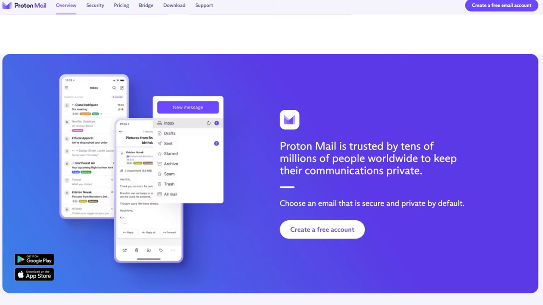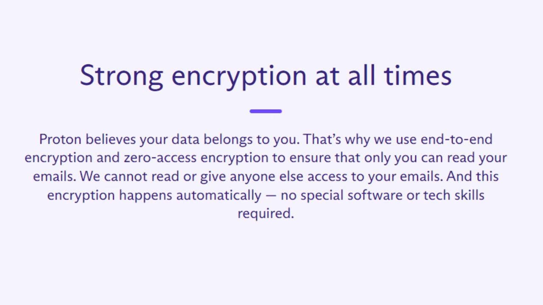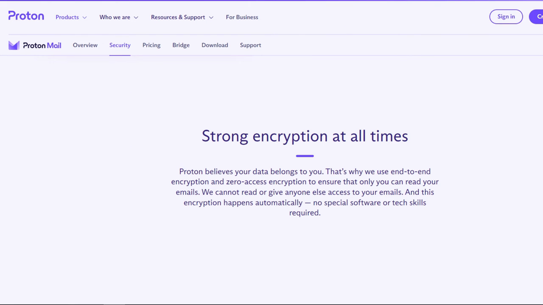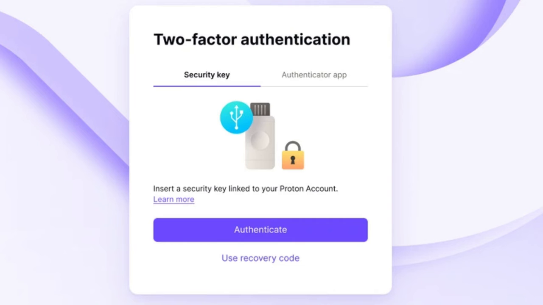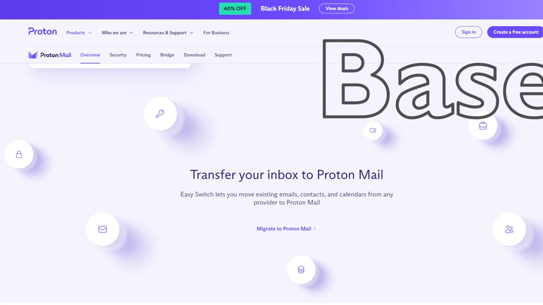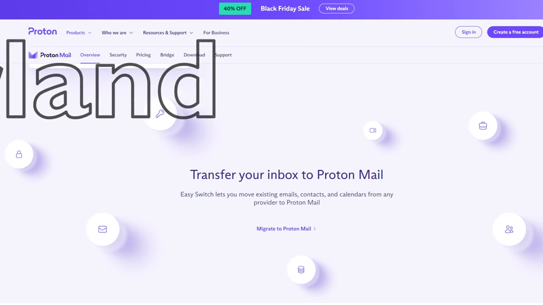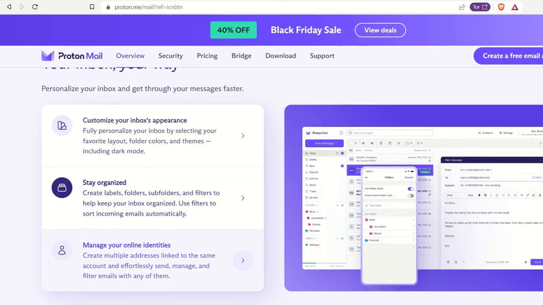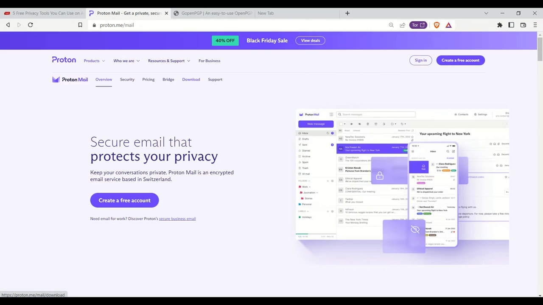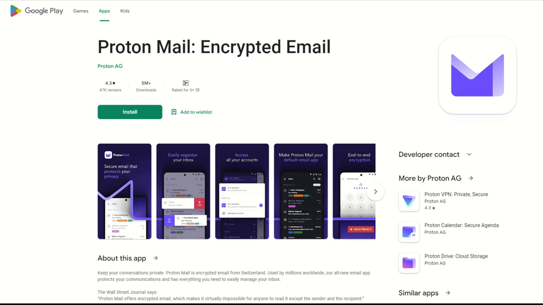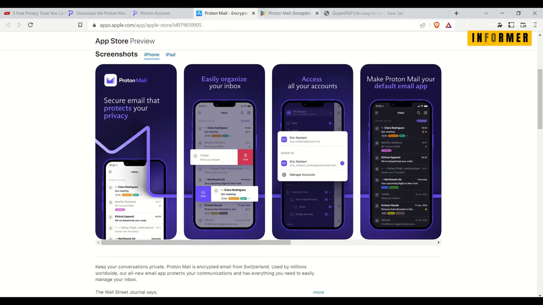But what is it that separates Proton Mail from other email providers? All messages are end-to-end encrypted, the platform uses a zero-trust security model, has two-factor authentication with hardware security keys, and boasts built-in PGP support. Plus, Proton Mail is based in Switzerland, which has some of the strictest privacy laws in the world. Most importantly, you can use Proton Mail on any device. There are apps for both major mobile platforms, and a web client you can access from any browser. Download Proton Mail for Android, iOS, and web.